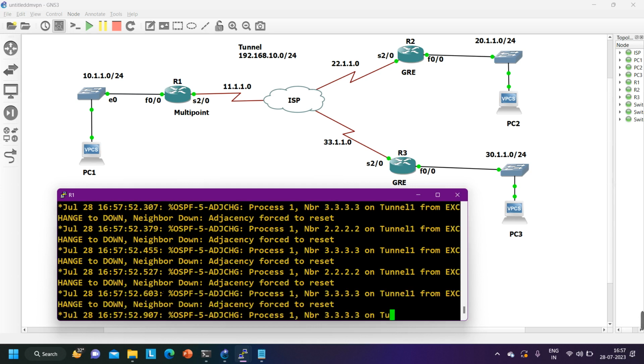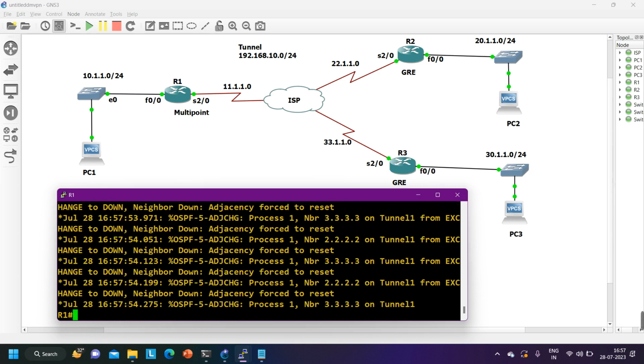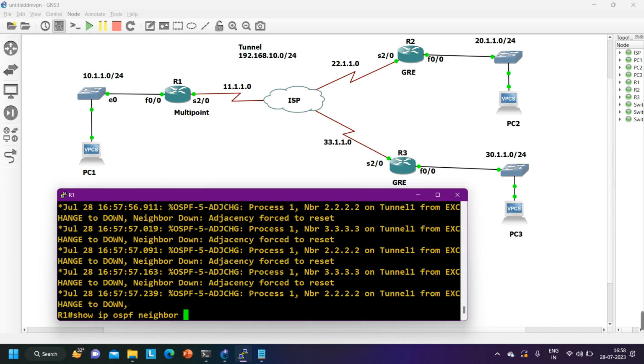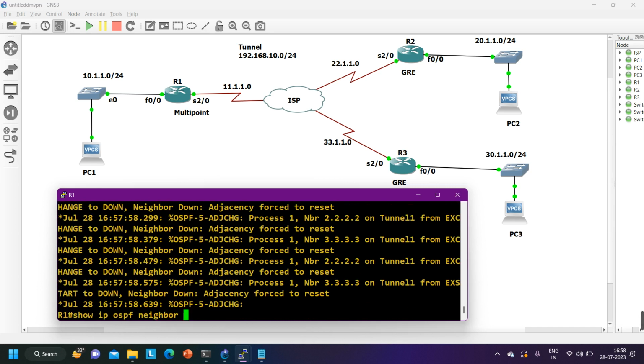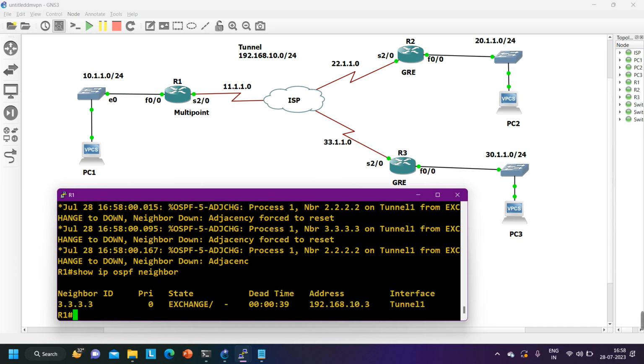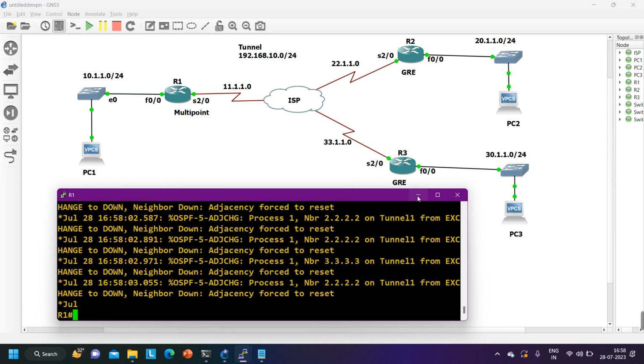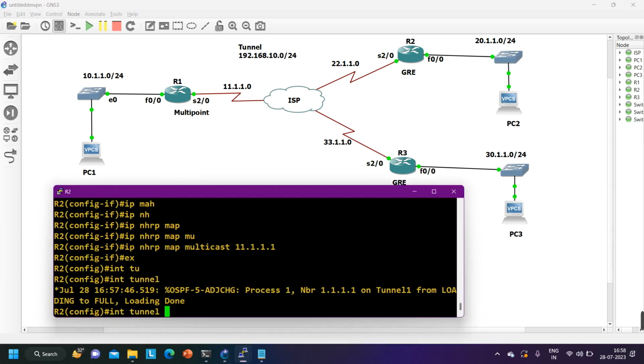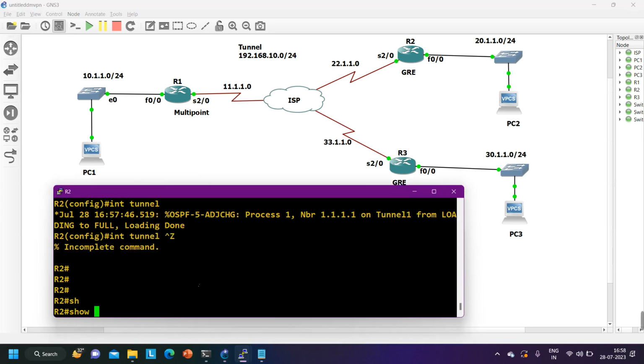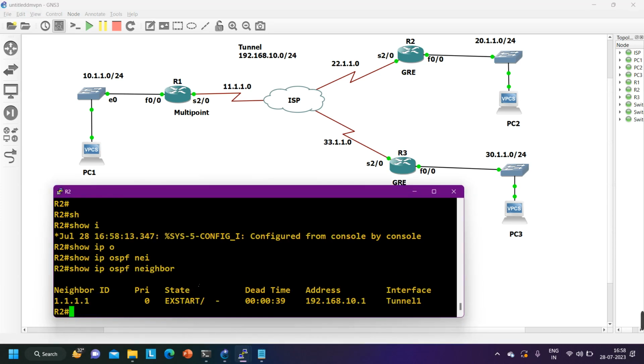So IP OSPF neighbor, so 2.2.2.2 neighborship is still in exchange start state. Wait for some time, it is still in exchange start state. On router number 2, let me verify it. So IP OSPF neighbor, neighbor 1.1.1.1 neighborship is stuck in exchange start state. Still we have some problem.